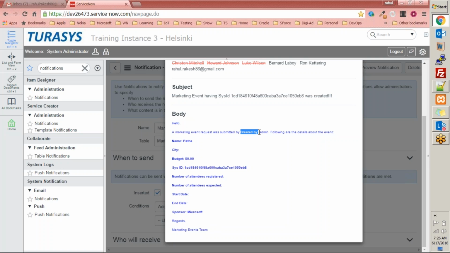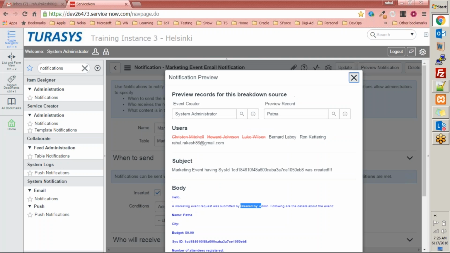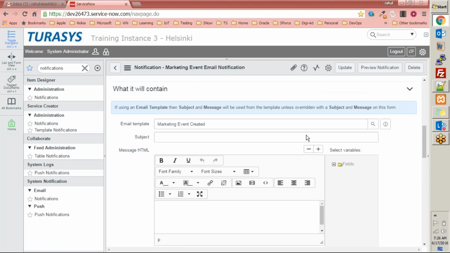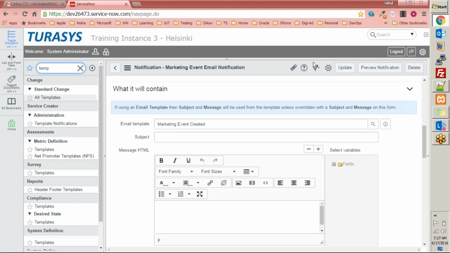we have to get rid of created by. It was submitted by admin, following other details about the event, and then it is getting you the details from the marketing event that we have created there, right? Let's quickly go ahead and get rid of this extra created by from the email template. So to do that, I'll go ahead into the templates section.